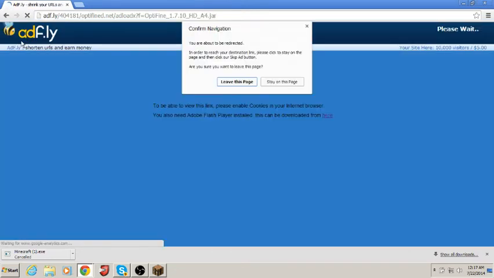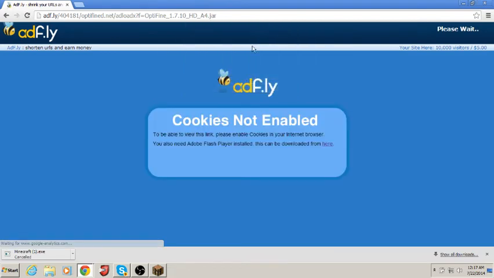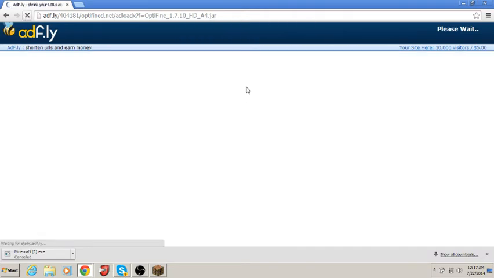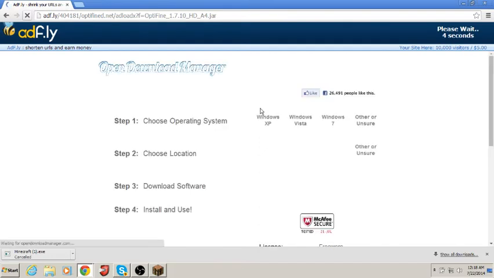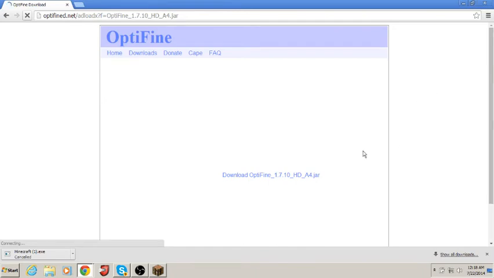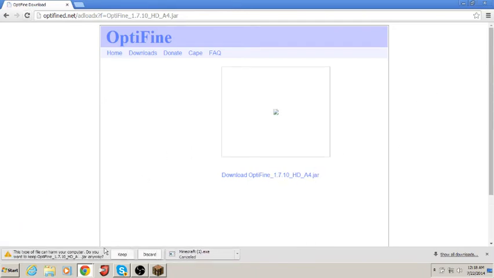It's gonna take you to AdFly. Don't X out of that. And of course, it's gonna save that and just reload. And it should work now. So you're gonna wait right here, and you're gonna see skip ad. You press that, and then you're gonna press download. It'll say it might harm your computer, you just press keep.